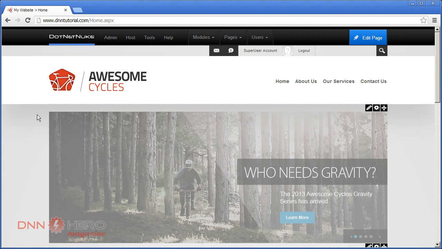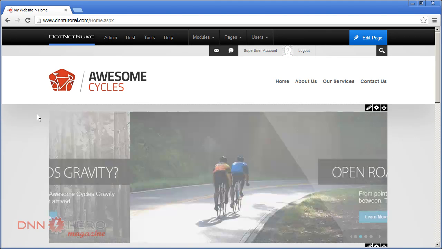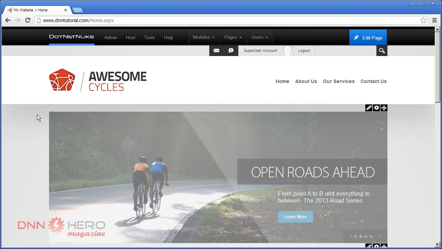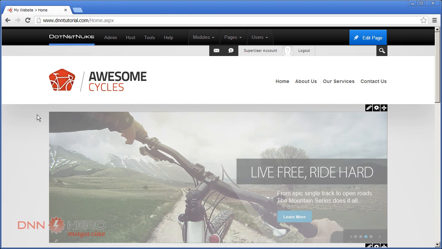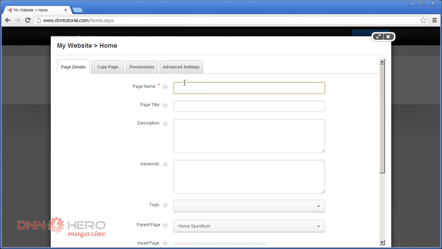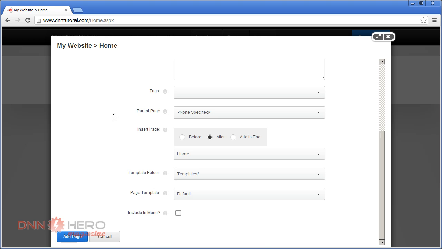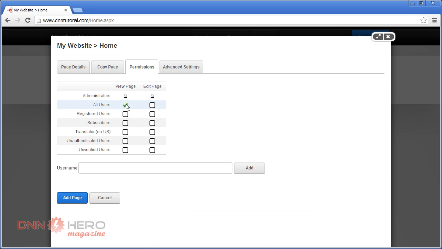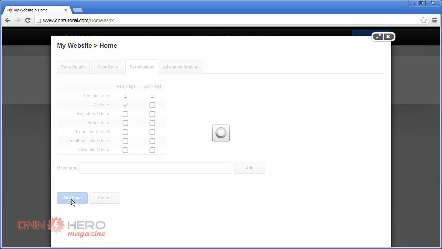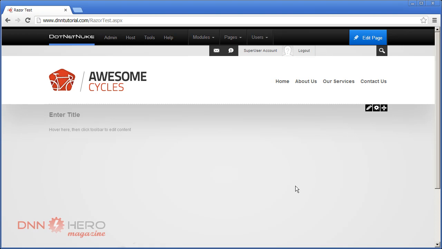So first thing that we're gonna do here is create a new page so we can start testing with the correct module, called Razor Host on DNN. So let's create just a new page here. Let's call this Razor test, and let's not add that to the menu, but let's make it visible to all users. So let's add page. Now we have the page here.